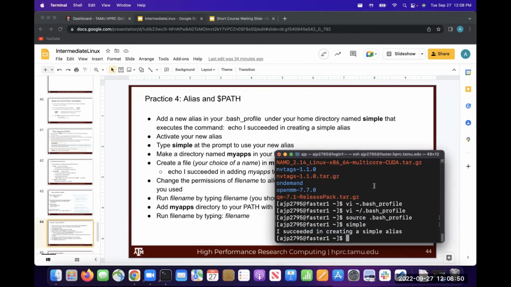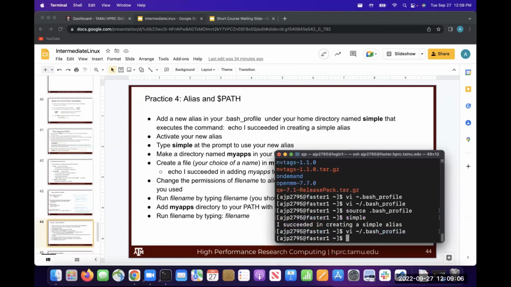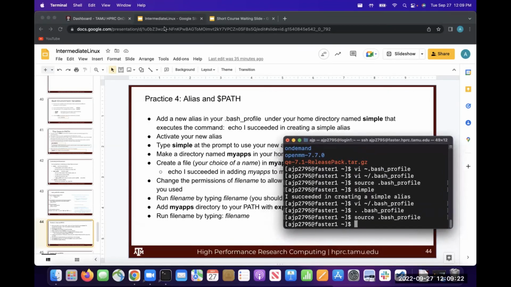So just an overview of the steps: open up your bash profile, make the change you want to have, which in this case is this alias command, alias simple equals, in quotes, echo, I succeed in creating simple alias, in quotes, and then make sure you source it. If you don't source it, it won't work. So you can do . .bash_profile or source .bash_profile. Either will work.